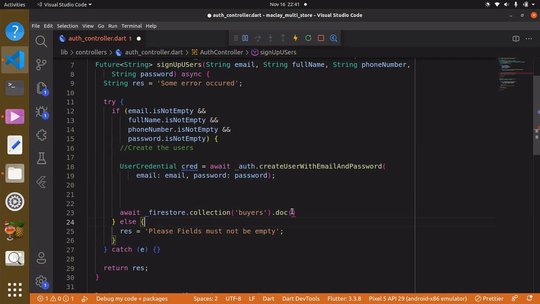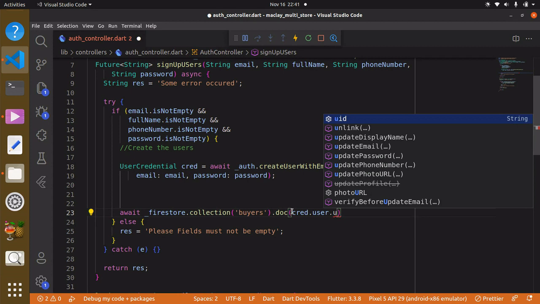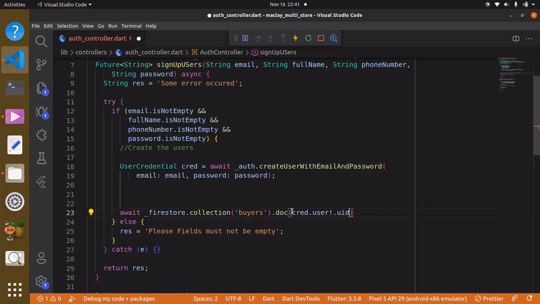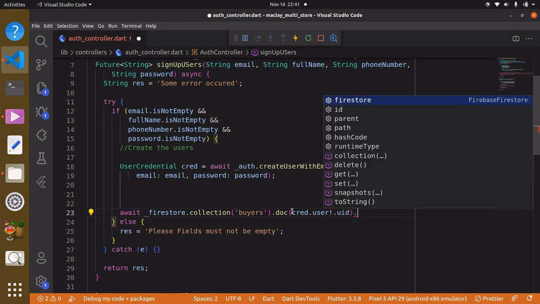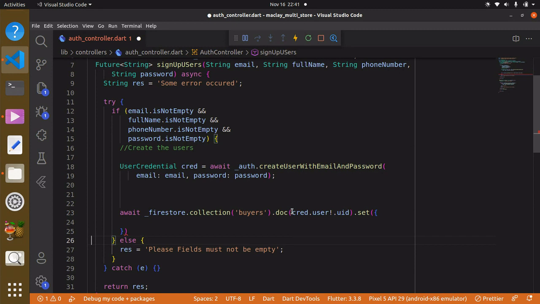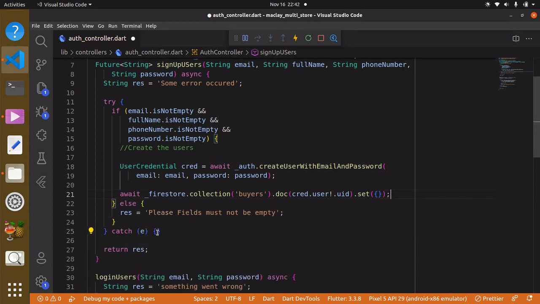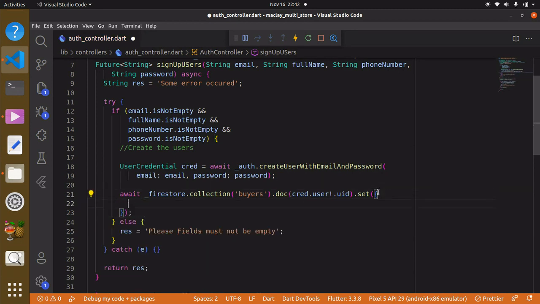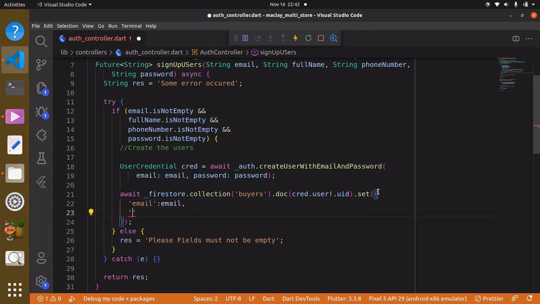So we can call create, get the newly created user, and just get the UID. Same scope. Now we have to say .set, and over here we need this. The first field we need is the email.